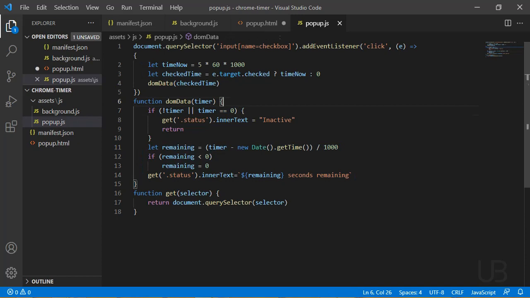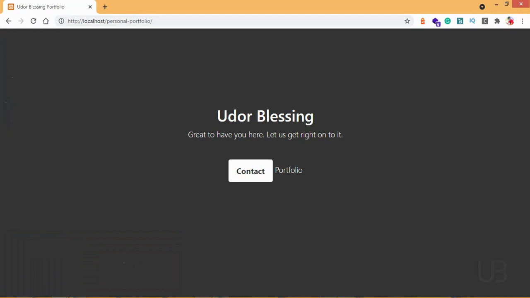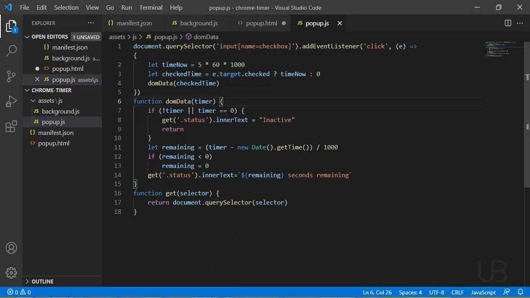Let us see if it's going to work. Let us just check what we have been doing. Alright, so this is our extension, and when we click it, it says 0 seconds remaining, and inactive. Okay, so it's looking good. But one thing I noticed is that our time is not showing there.